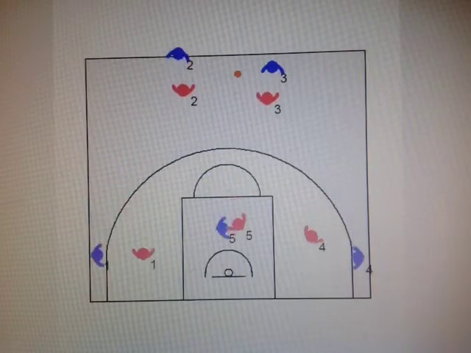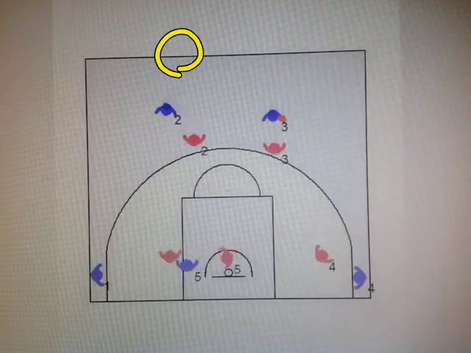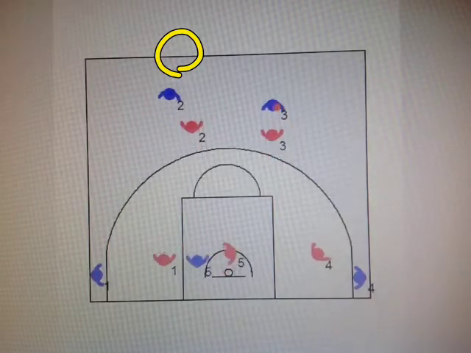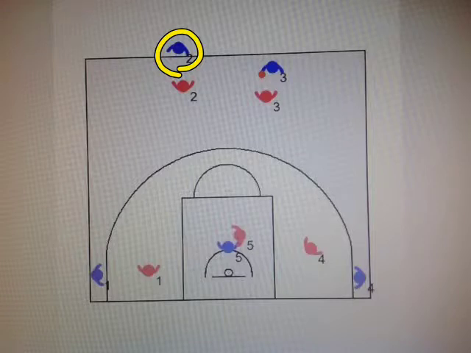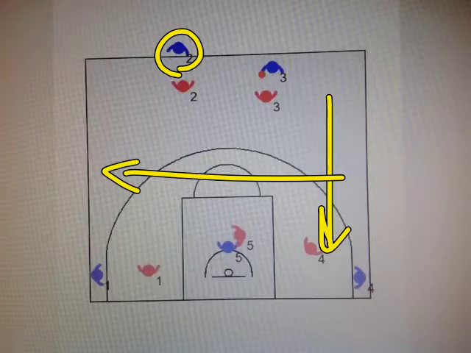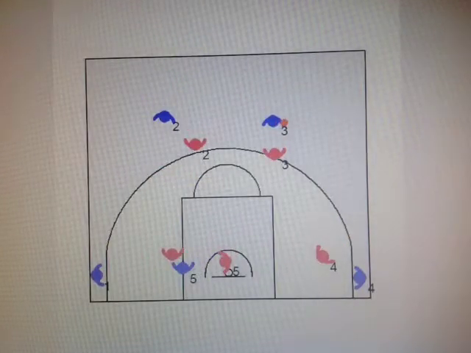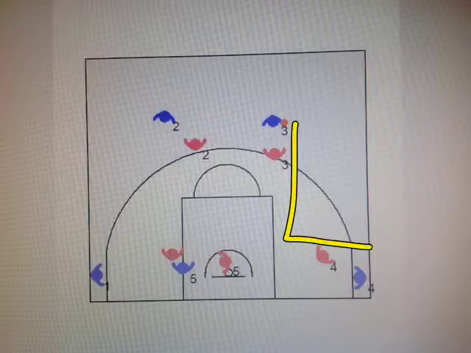On the next pass, you can see that this player stepped backwards to become that trail. So she stepped back to be a trail. There she is there. This gives us vertical spacing and horizontal spacing, which is very important when we're running our transition. So now here we come down the floor, and you can see now that we've created a double gap.